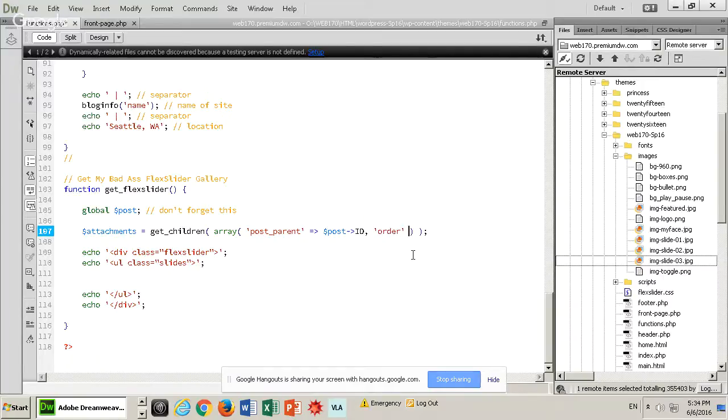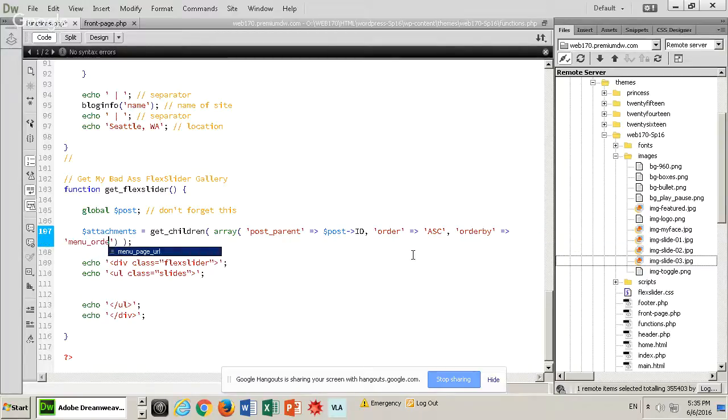Order ascending. I am also then going to say, well, ascending according to how I actually order it. So menu order, right? Remember how I was trying to ship that stuff around? That would be the menu order.